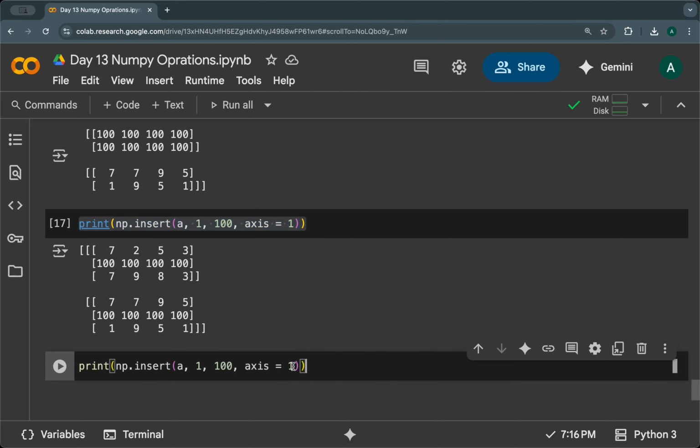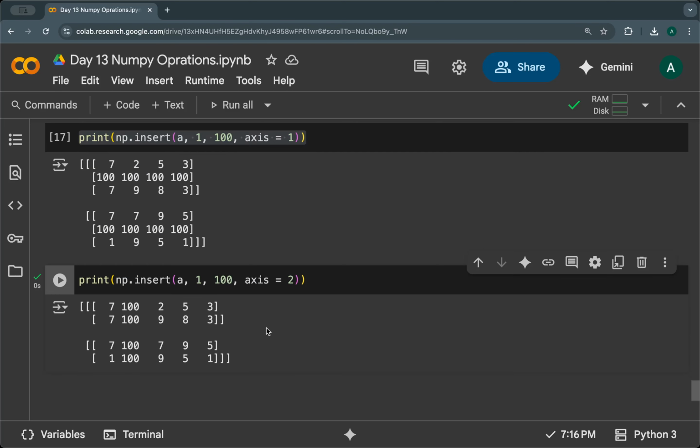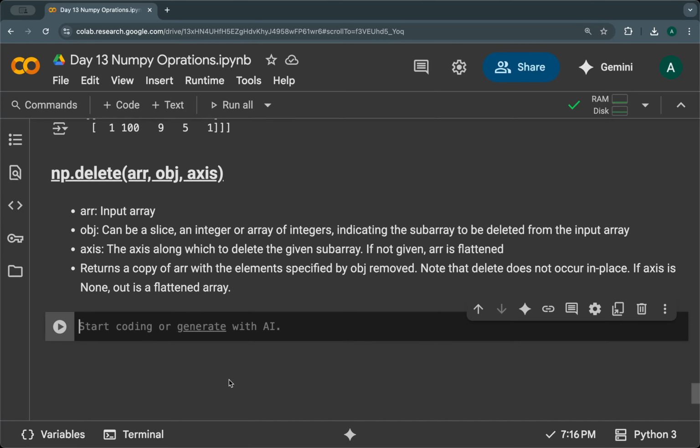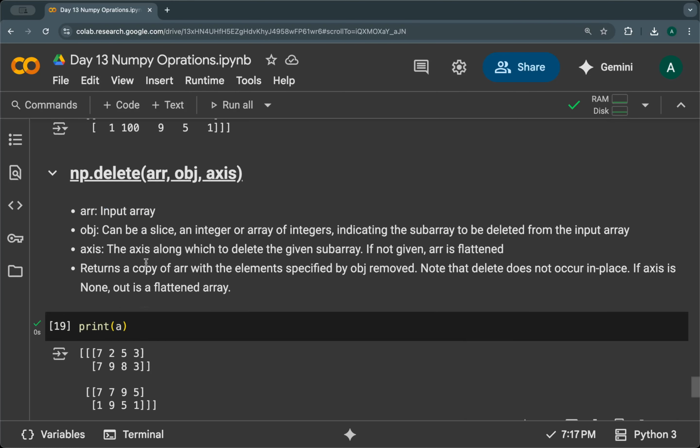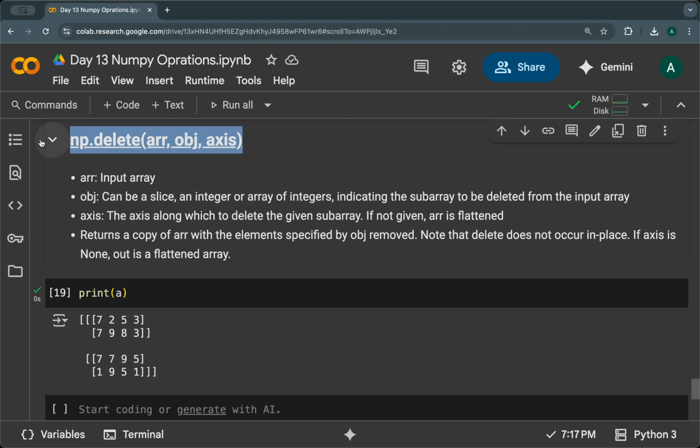And if I use this axis equal to 2, then it will add before the first column. So this is your 0th column, it will add on this 0th column, like that. So this was all about your insert method, right? Guys, next we discuss the delete method, how this delete method works. So basically, for the delete method, see, this is my array A, and we need to put those three things.